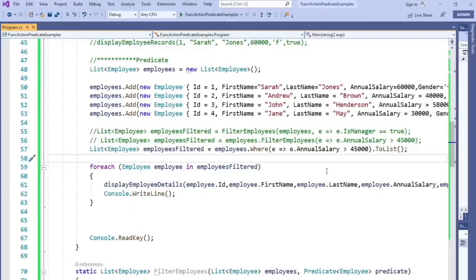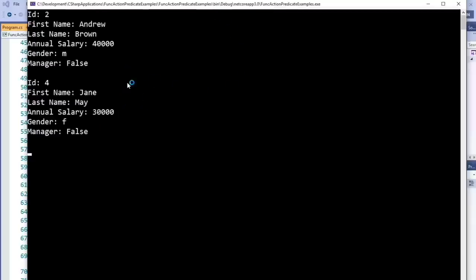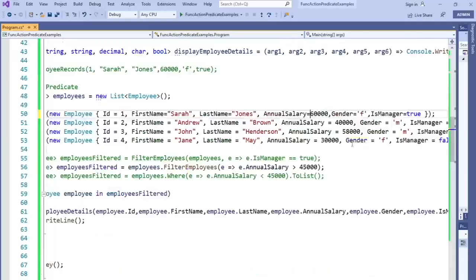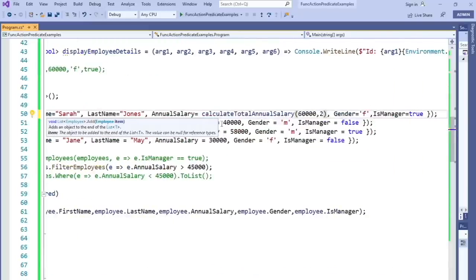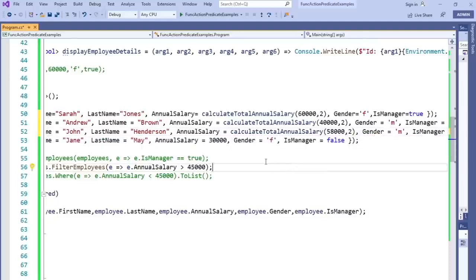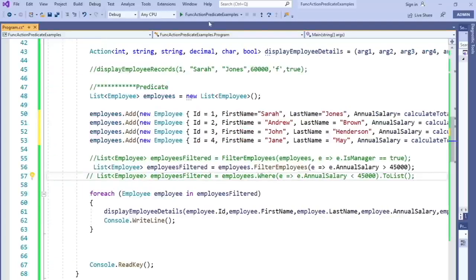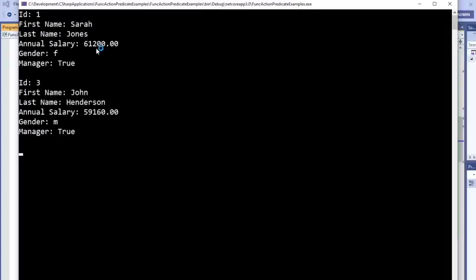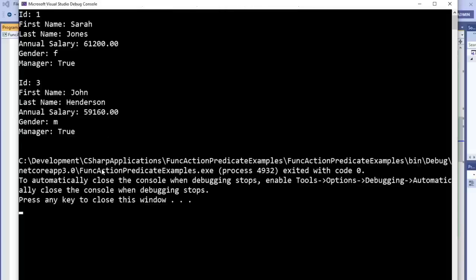So let's finish up by using the func delegate that we created earlier to add a bonus to the employee annual salary fields of each of our employee objects stored in the employees list. Let's test the code. Excellent! I hope you have enjoyed this tutorial on the three built-in generic delegates, namely func, action, and predicate.